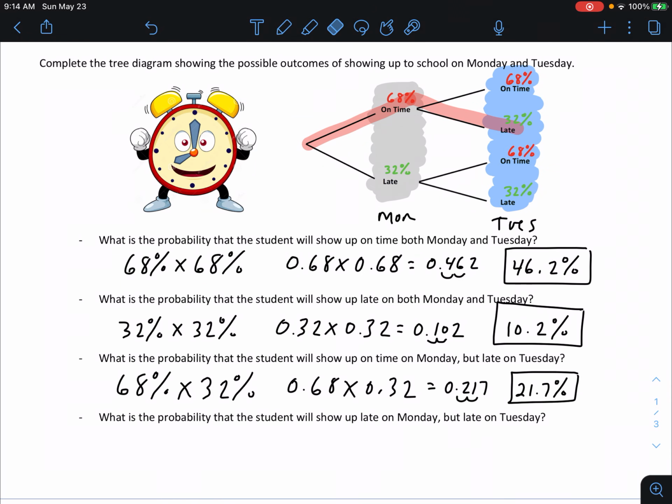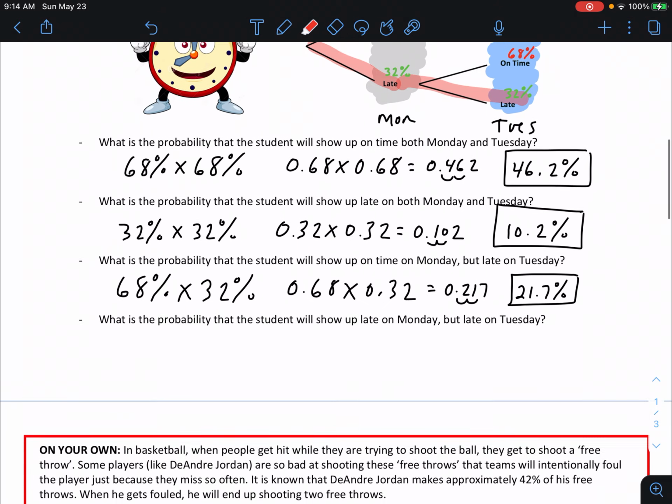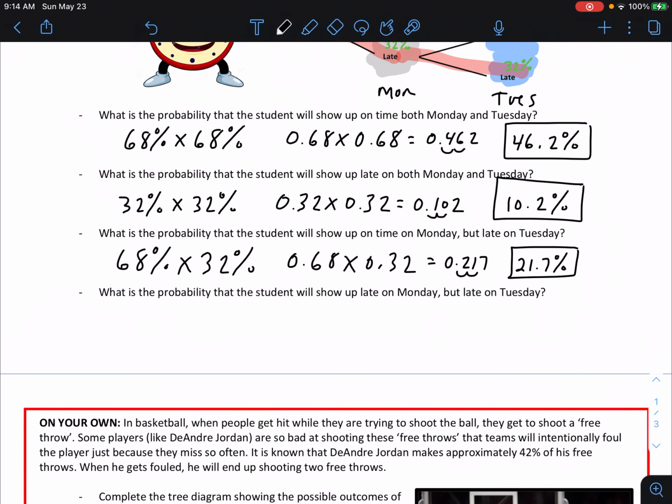And so if you look at the way it's written, it says late on Monday, late on Tuesday. So that means we're going to go to late here, and then we're going to go to late here. And you'll notice that we've already done that. It's the same as the second question. It's just a different way to ask it. So we can just say, hey, it's the same as number 2. It's the same as 2, so it's 10.2%.